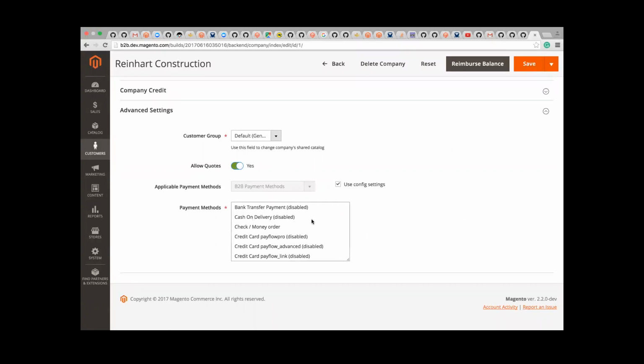So you can see that use config settings, ignore the quotes one, if you uncheck that and check it again, it's actually interesting that it's slightly bugged, but it should appear this way from the beginning. If that box is checked, then everything here should be gray. And if you uncheck that box, then you have the ability to select, if you click that drop down where it says B2B payment methods, and change it to specific payment methods.